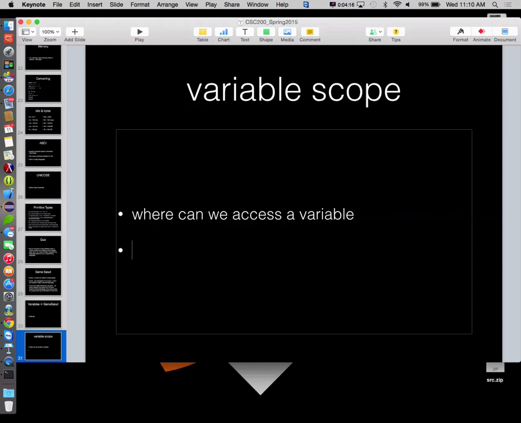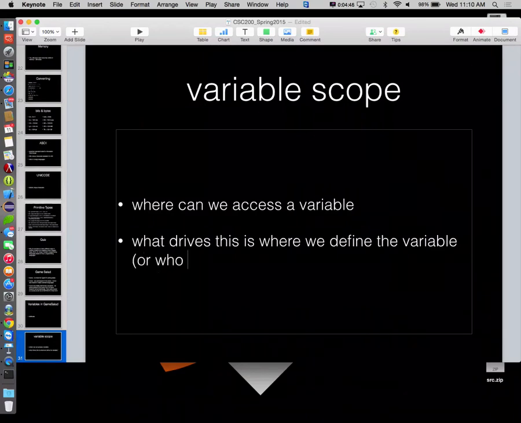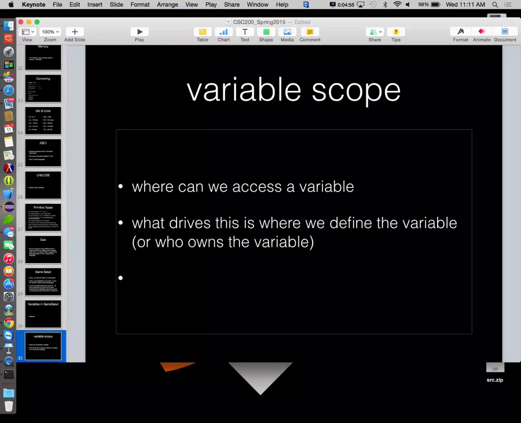That way both of them are in our vocabulary, because when we transition to Java in 250, the next class, we won't be calling them attributes anymore, we'll be calling them variables. So we want to reinforce that connection. Okay? So variable scope is where we have access to a variable. And what drives this is where we define the variable. Or you might say, who owns the variable. And we'll look at this through an example here.